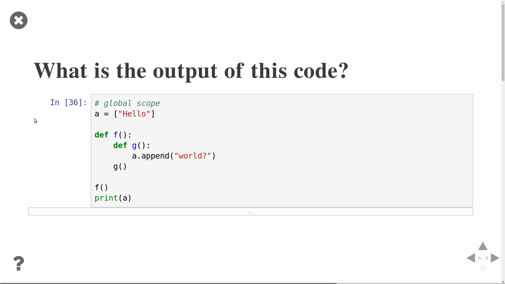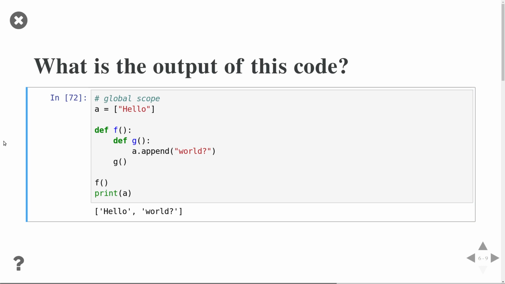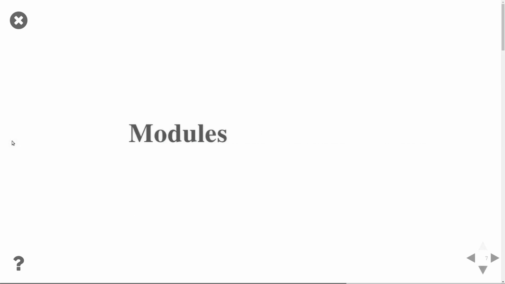Yeah? It's going to be this with 2 entries, hello and world. Okay, so we have someone saying it's going to be a list with 2 entries, hello and world. Does anyone think it crashes? No? Any other suggestions? Maybe it's just too easy. Very good. Okay. That's it.